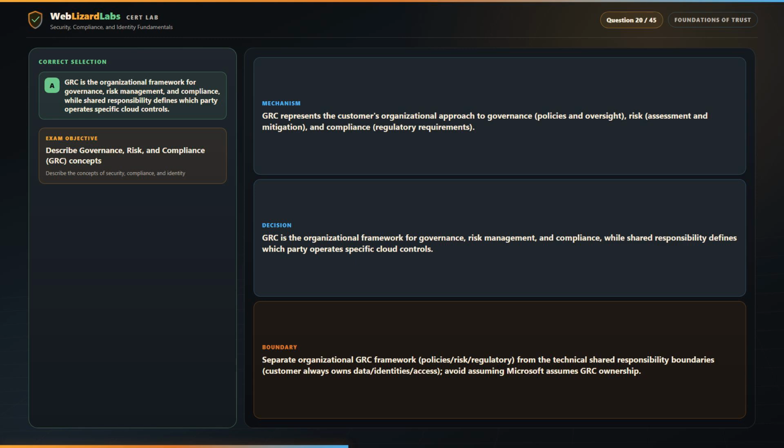Customer always owns data, identities/access. Avoid assuming Microsoft assumes GRC ownership. The shared responsibility model clarifies technical ownership boundaries. Customers always own data classification, identities, access management, and compliance decisions, while Microsoft manages the underlying infrastructure, physical security, and certain platform controls, depending on IaaS, PaaS, SaaS.